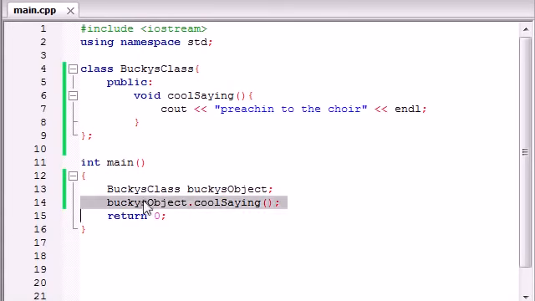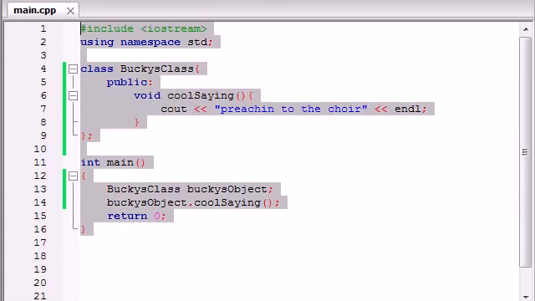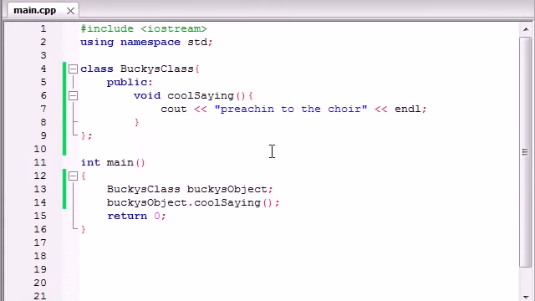So we use Bucky's object CoolSang, and that's basically our way of telling C++ that we want to use the CoolSang function, and we want it to come from Bucky's class since we use Bucky's object. So that is why you need objects, classes, and all that stuff. So that is your basics of classes and objects, and why you need to make objects before you can use the stuff inside your class.